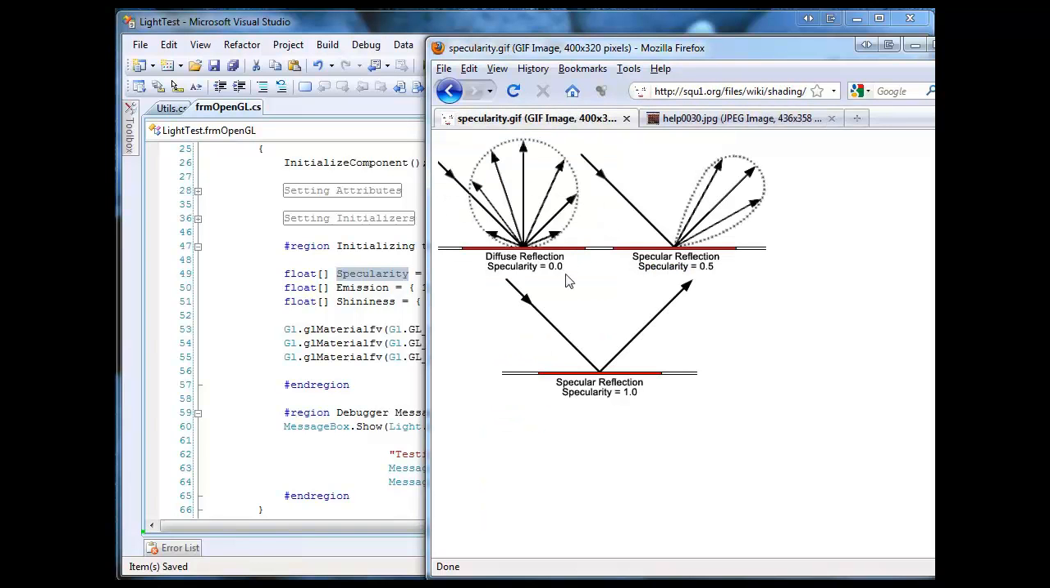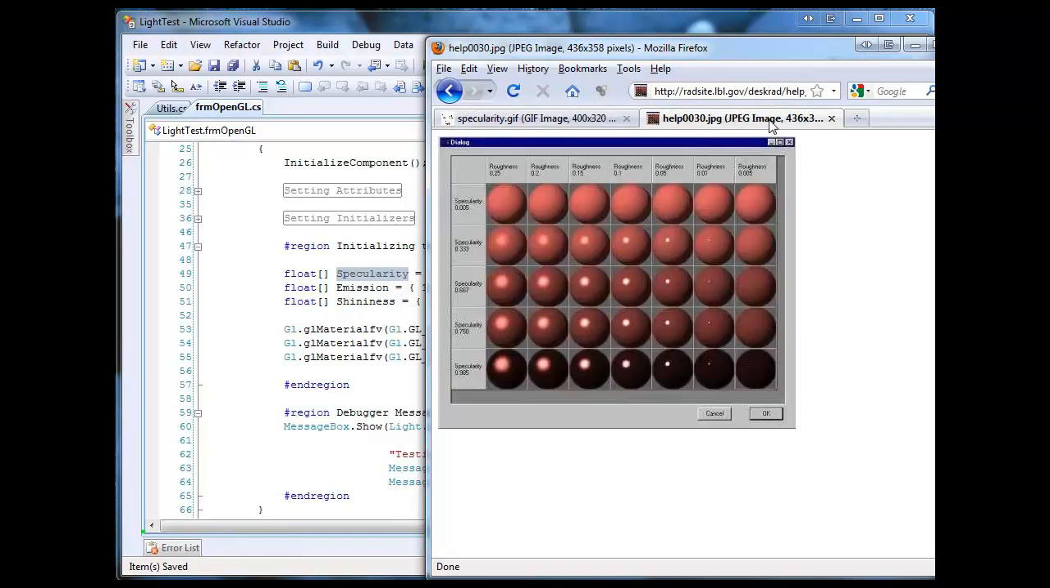Now watch this. With diffuse light, once the light is hitting the object, you're going to see the normal object. But once you define a specularity parameter for it, you're going to get the color of the object, plus you're going to get this small highlight.